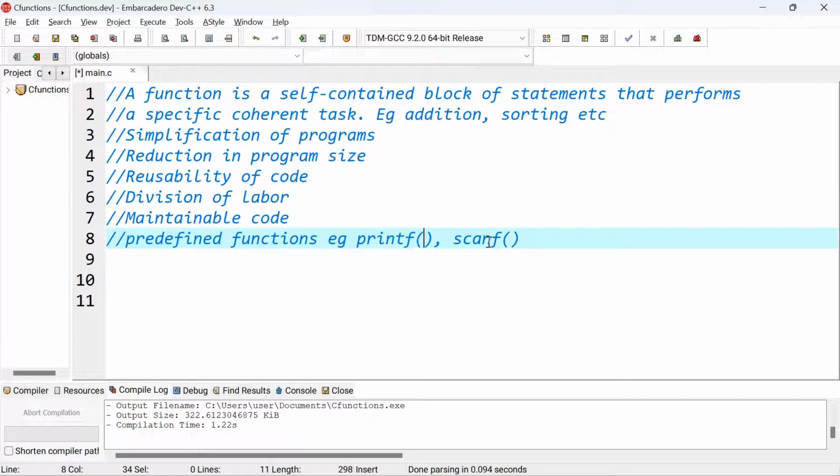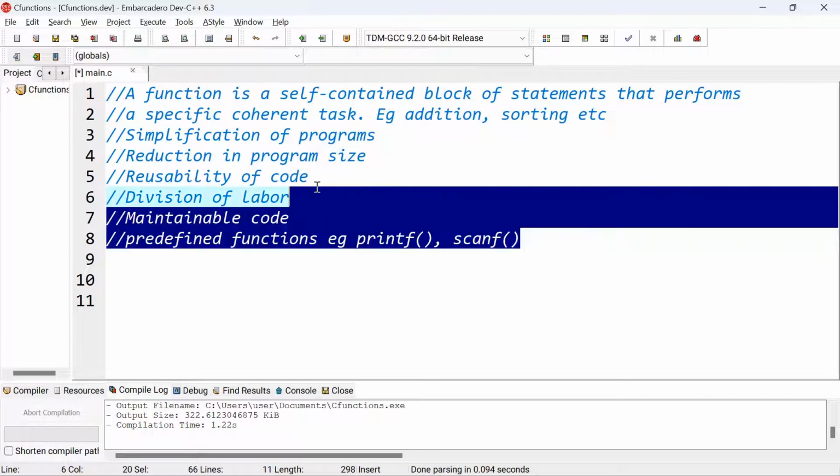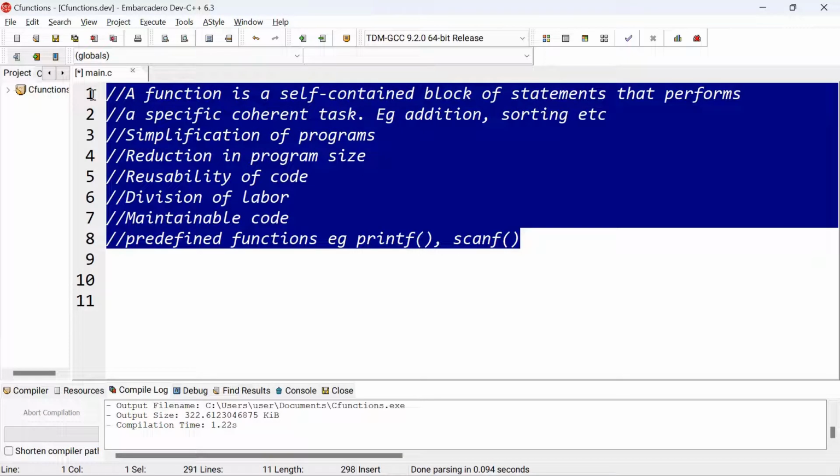So I'm just going to take you through the process of declaring a function. There's what we call function calling. Also, there's what we call the parameters. We are just going to go through that. You cannot use a function without calling it, and you cannot have a function without creating or declaring it.